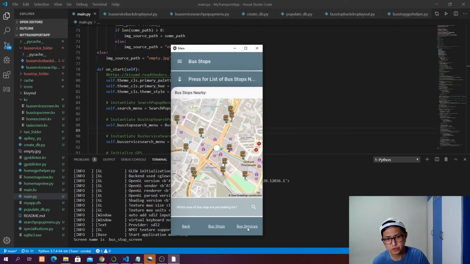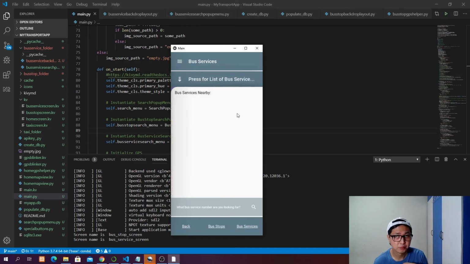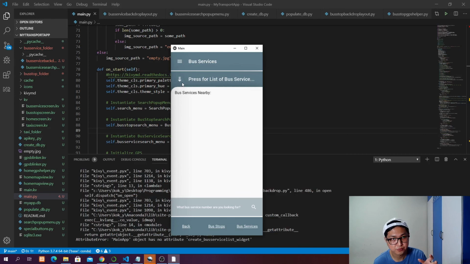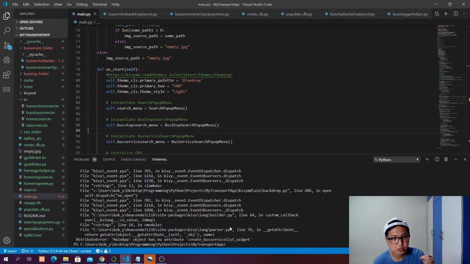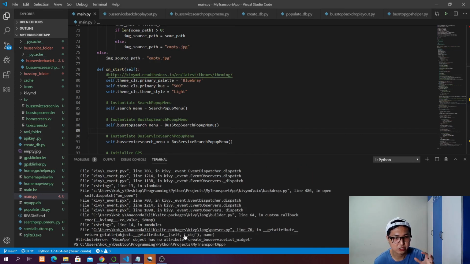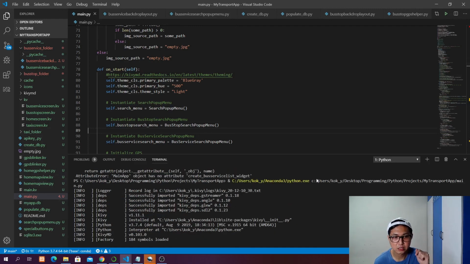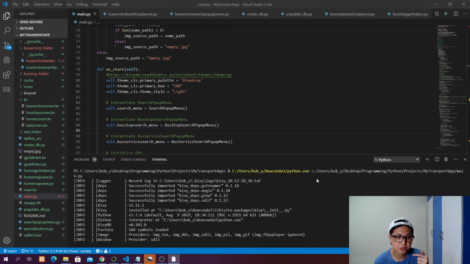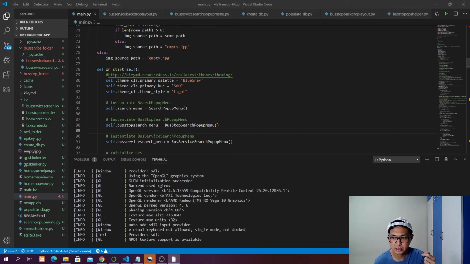So now if you click on the bus service screen, boom, now we have the bus service backdrop. So if I click the down button, it's going to crash, because we didn't actually create this function yet. Remember, when we click the down button, it's going to call a function called create bus service list widget, but we haven't created this function yet, and that's why it crashed. Don't worry, we are going to do that probably in the next video or the video after that for the back layer.